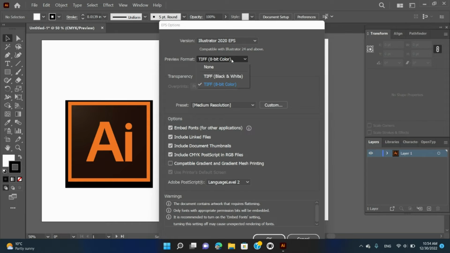If you select TIFF (8-bit color) format, select a background option for the preview image. Transparent produces a transparent background. Opaque produces a solid background. Select Opaque if the EPS document will be used in a Microsoft Office application.